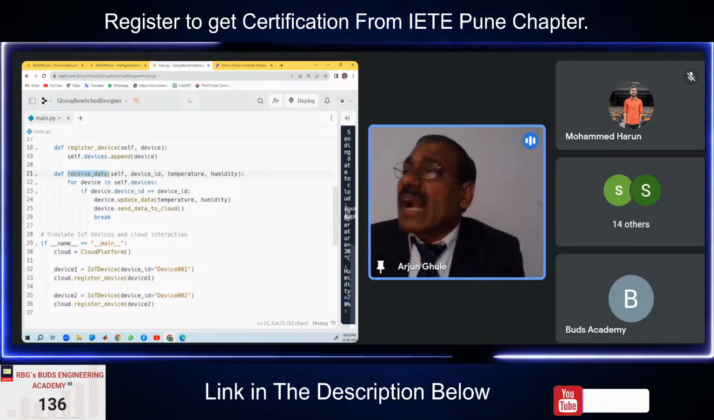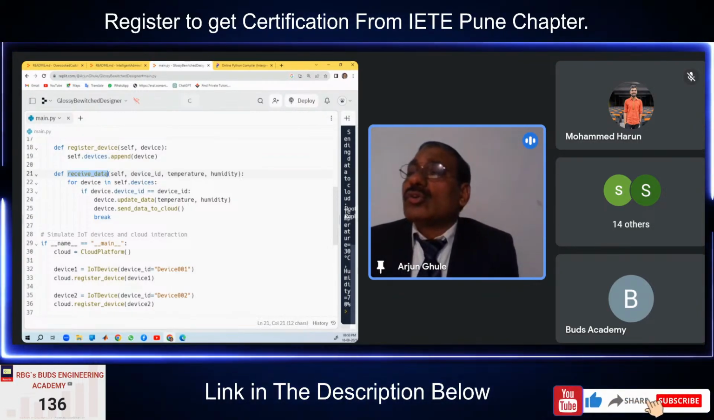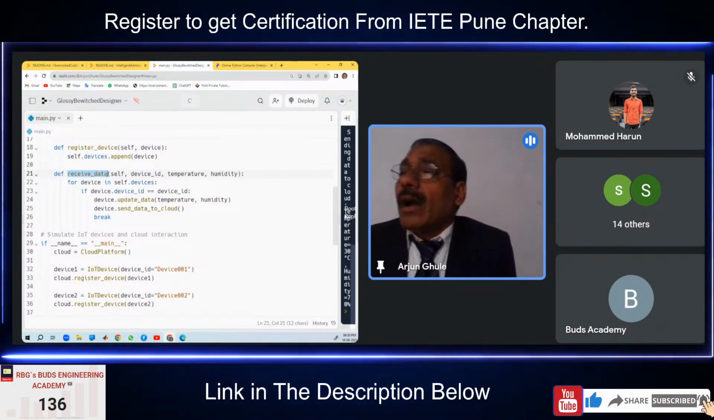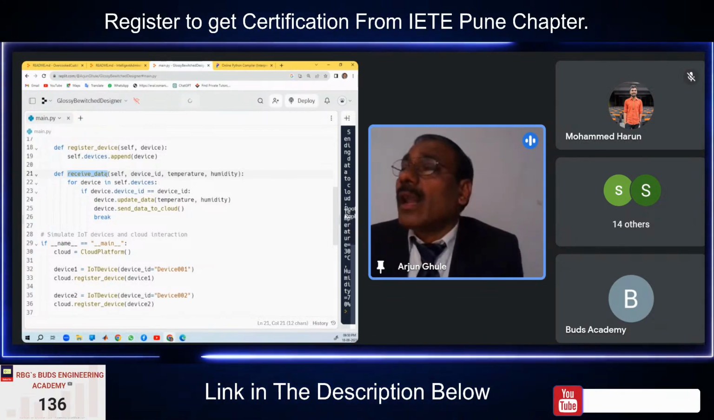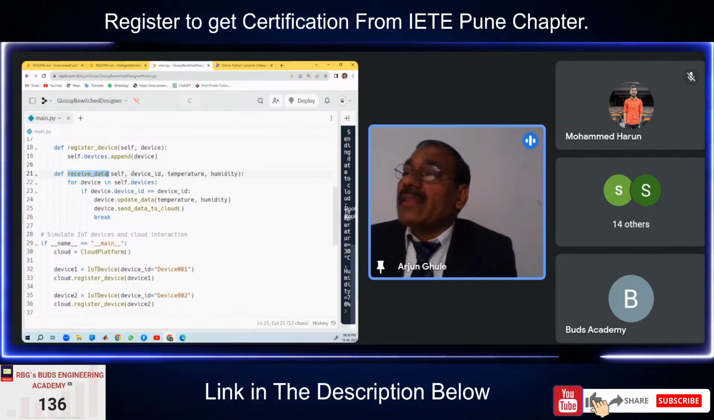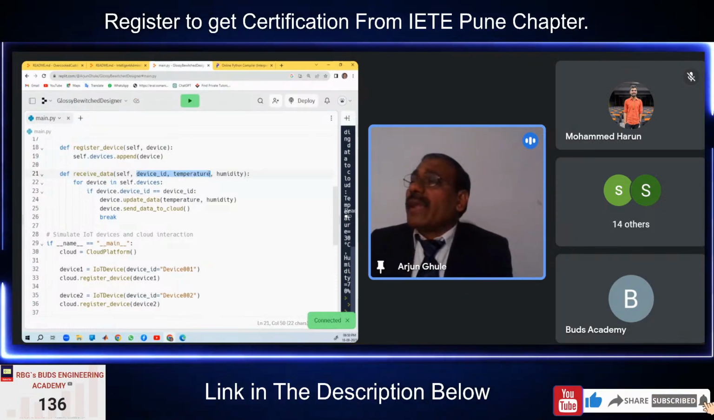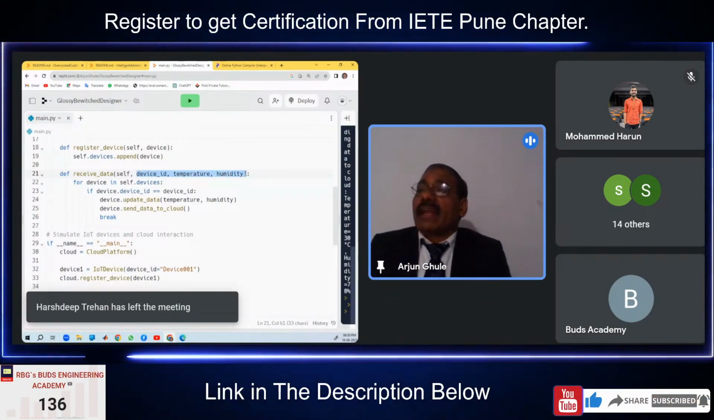So the cloud will start accepting the data, because we have registered with it, so the temperature data will be accepted over the cloud. For that purpose, here we have defined the device ID, and we can define the temperature, and we can define the humidity for that.